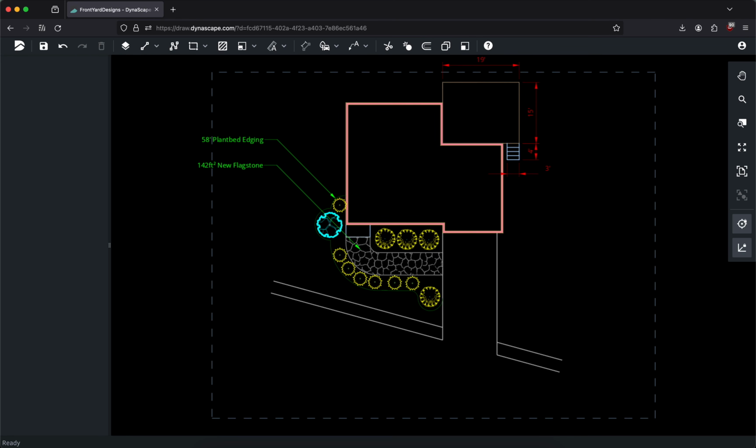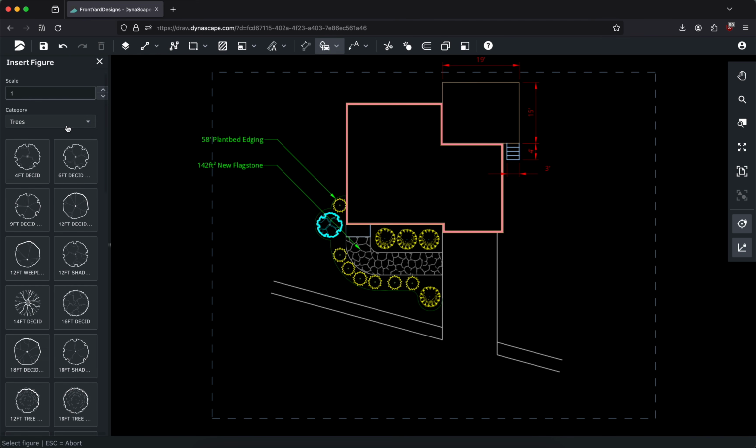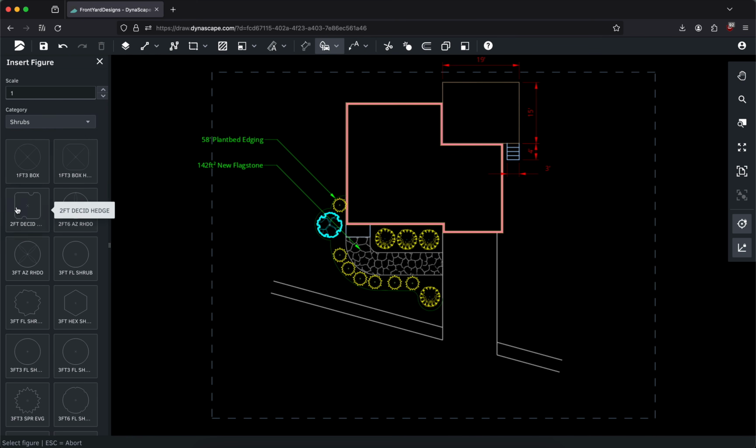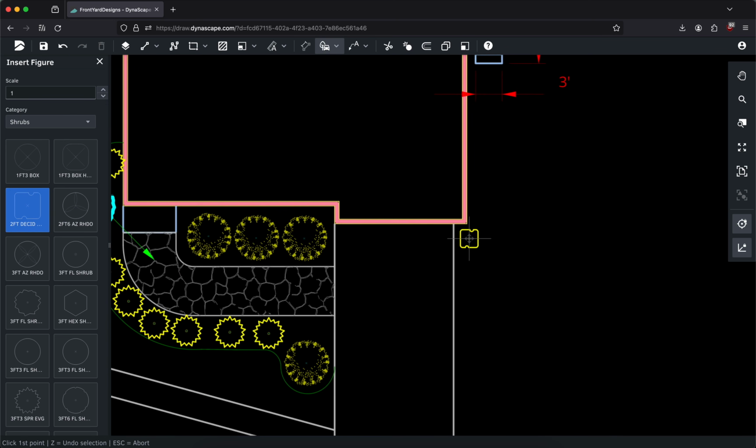All right, now I think the next thing I want to do is to add a hedge on this side of the driveway. Let's go back to the Insert Figure tool and we'll find a little boxwood that we can add.